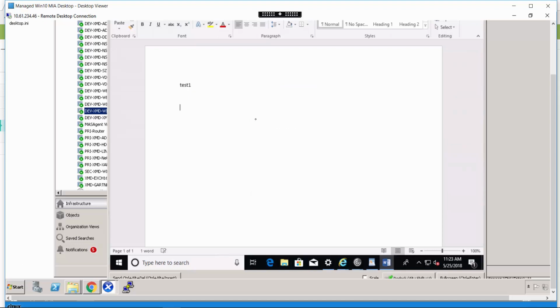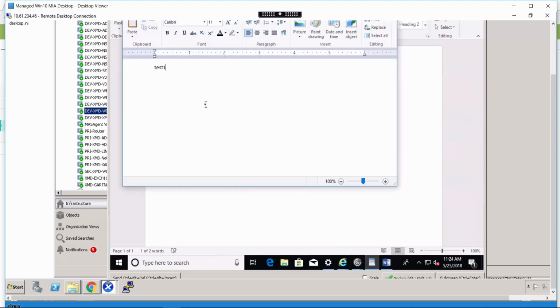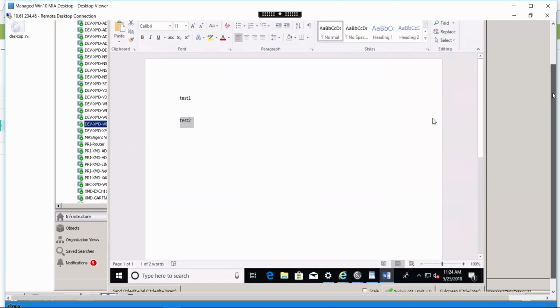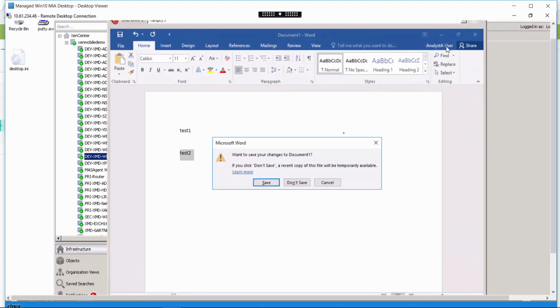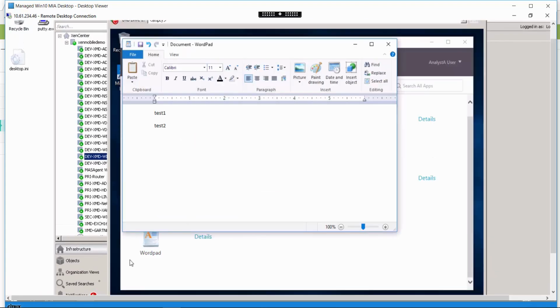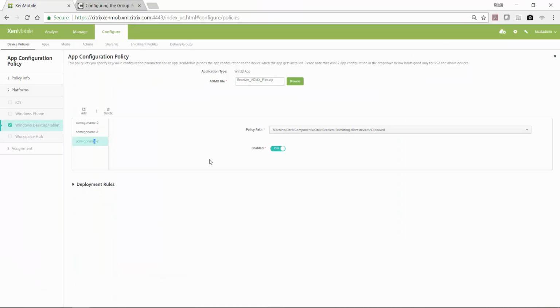And then we'll just verify we can copy back out of the published Word. And we can, okay. So now let's go ahead and close out Word. And we'll go back to our policy.